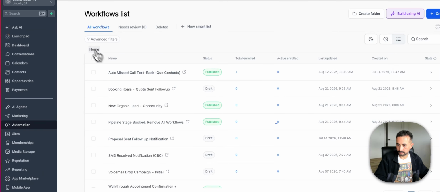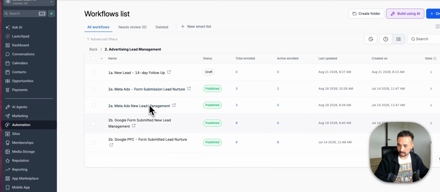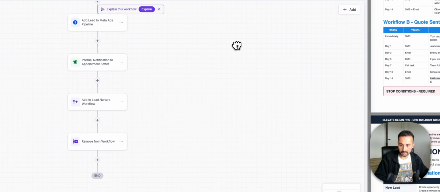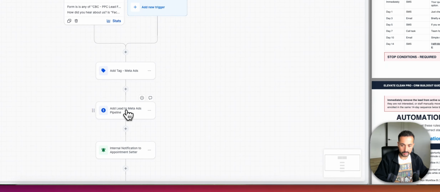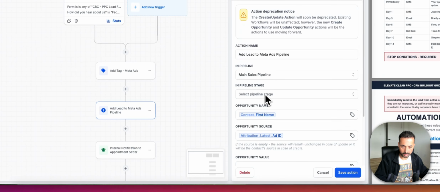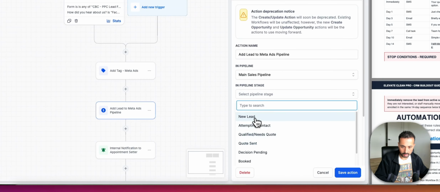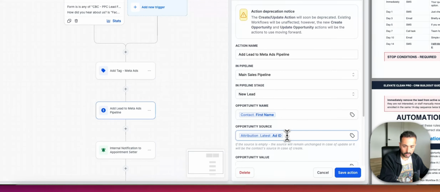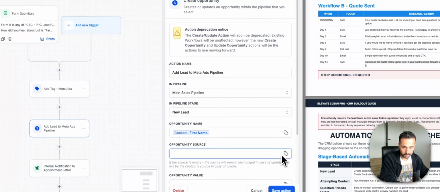Same thing with the advertising lead management. I typically like to separate the tagging and the pipeline management in separate automations, but we'll go like here: main stage, pipeline, new lead, opportunity source. I would recommend putting the ad there, so you can do attribution. Let me show you what that looks like. Okay, we'll cancel this out.